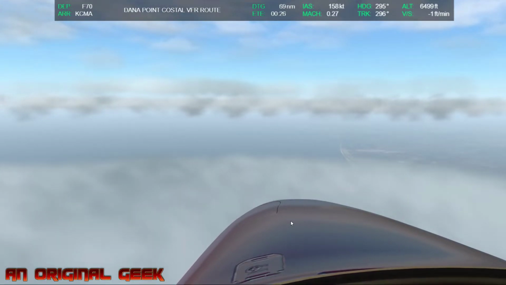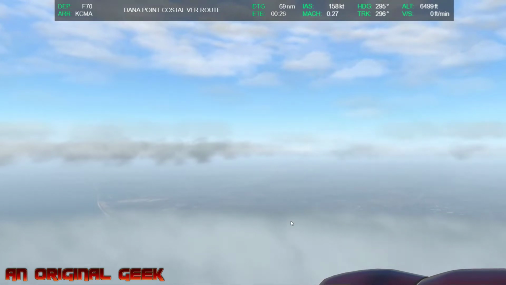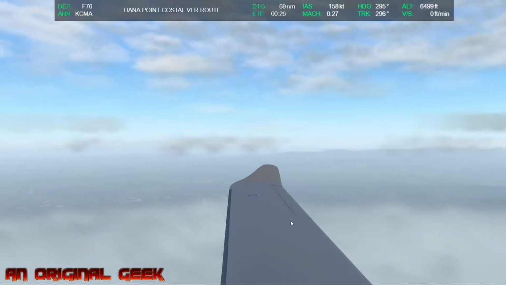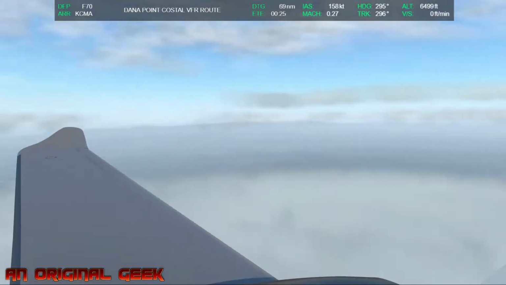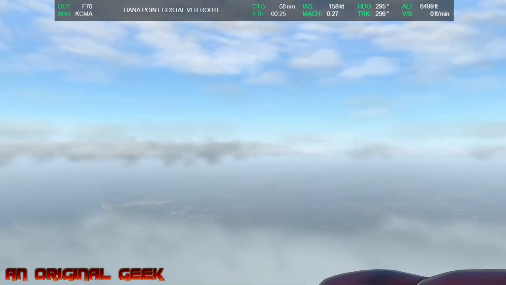Looks like we got a couple of airplanes over in Santa Ana here on the network. Let's see if we can see them. Unfortunately, got that cloud cover right below us.